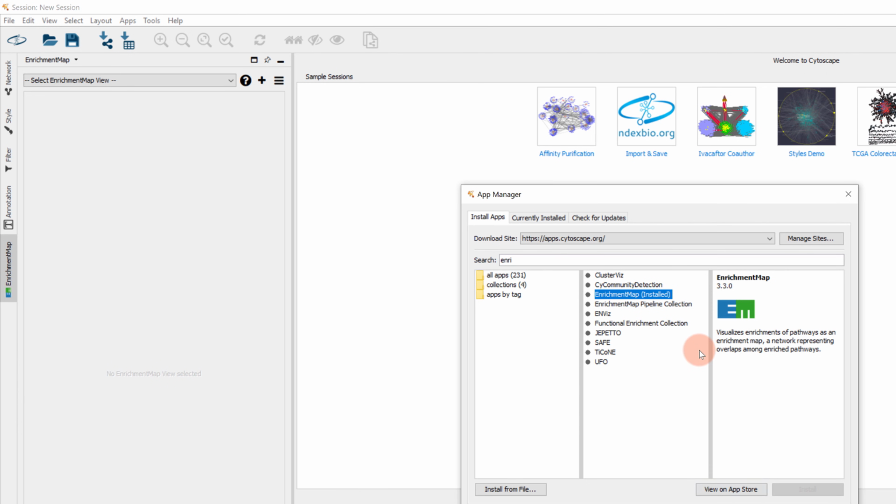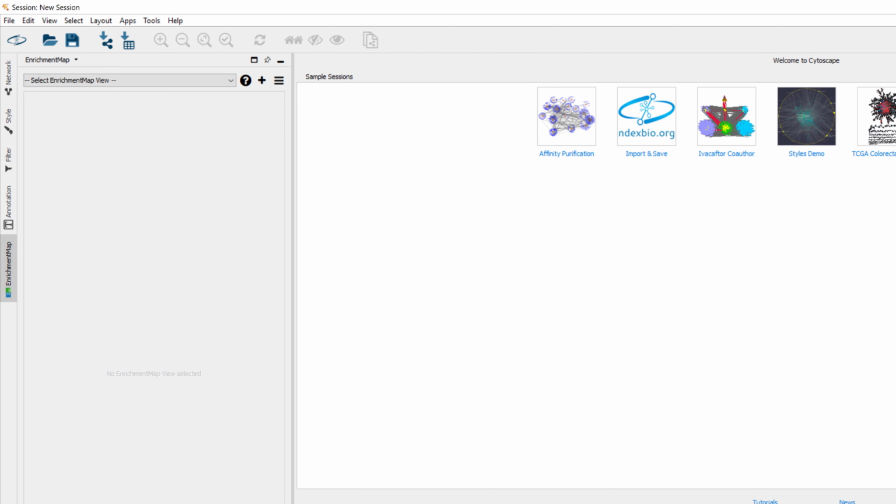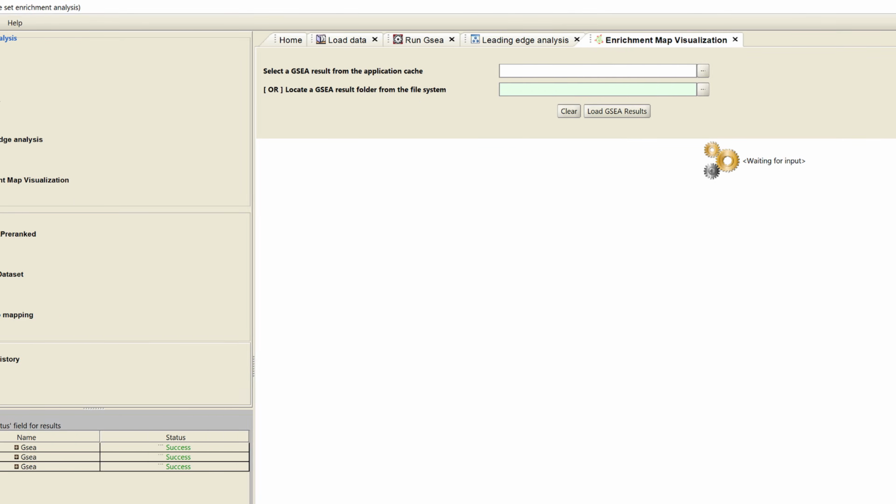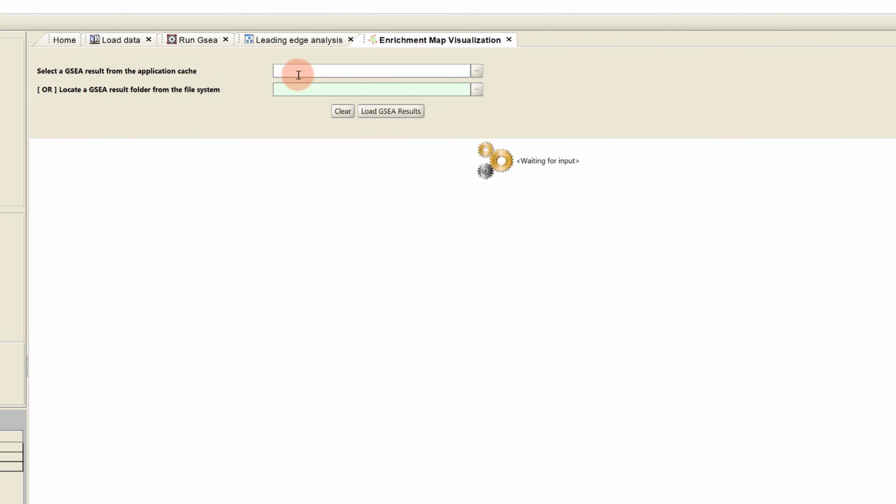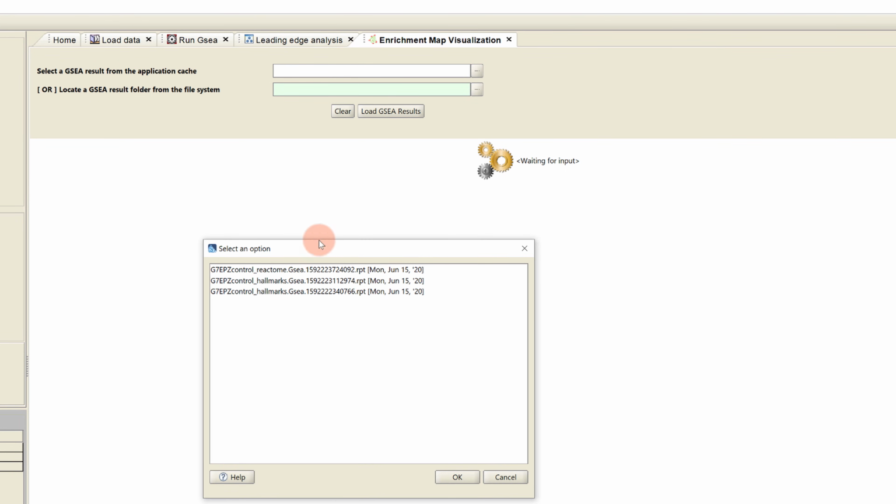And then you would install it. So I've already installed it. So now that's ready to go. So I can just minimize that. So now we're going to choose which GSEA results I want to analyze.